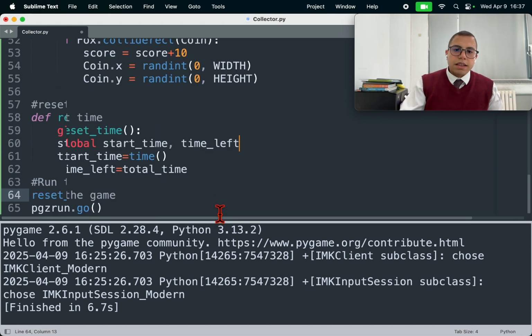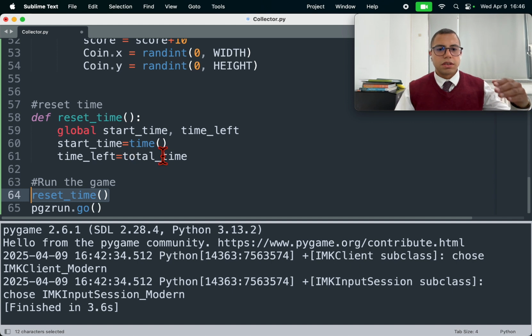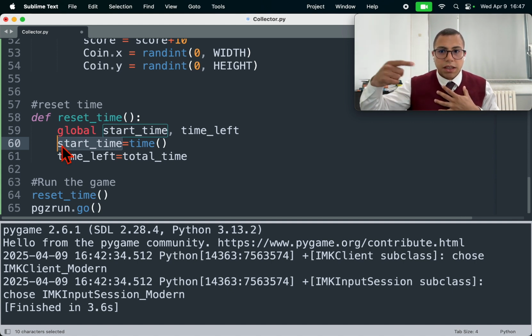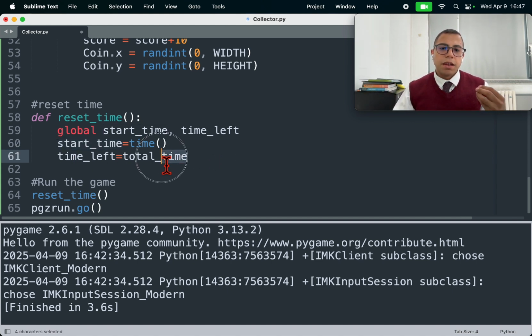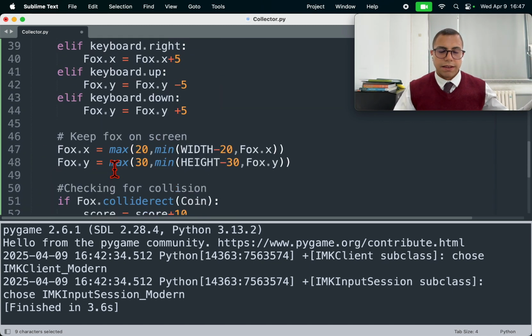Okay, that's good. This will just take the time of the system and save it in the starting time. That will be my starting time every time that we run the program, and it will take the total time and make the time left as the total time. But we need to update this all the time. The time left needs to be updated.